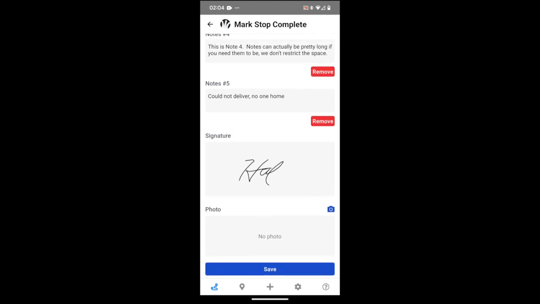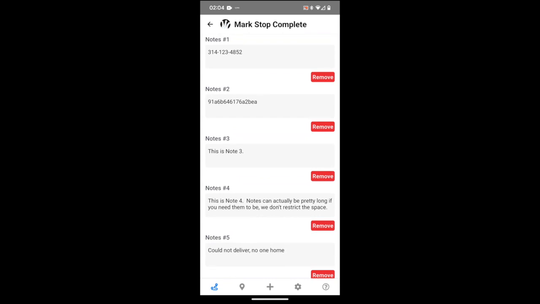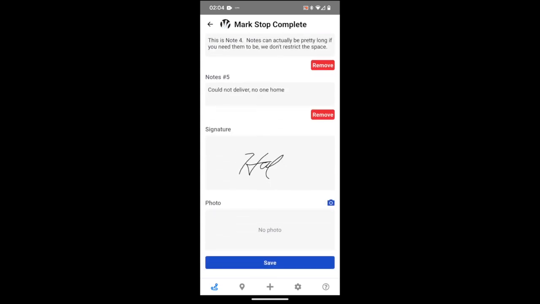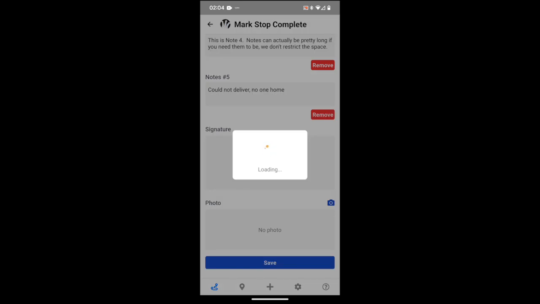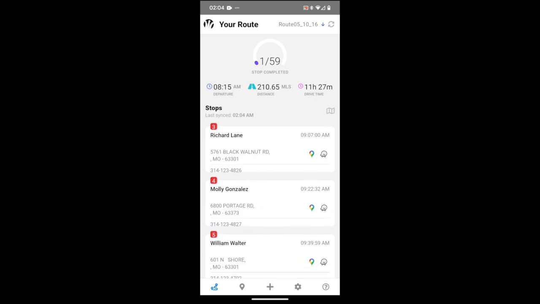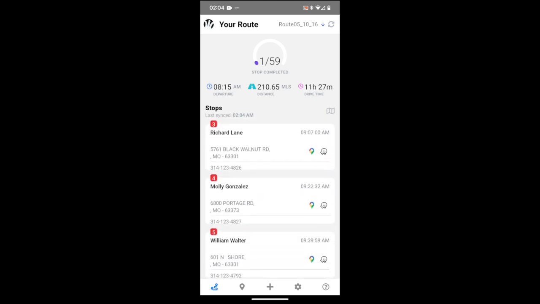And then once I've completed this, I put my notes in there, only if I needed to put notes in there. Then I can hit save, and it's going to upload all of this to RouteSavvy, and then you'll see it jumps me down to the next stop. That was stop 2. It jumps me down to stop 3.